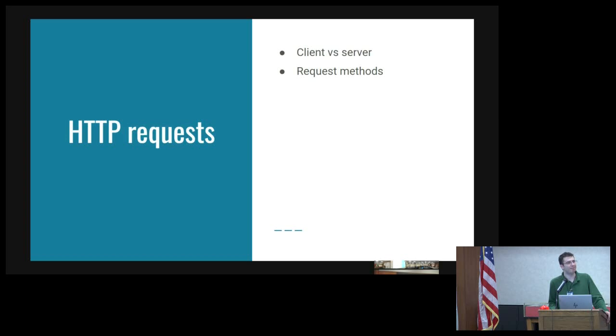Methods. Get and post are probably the most common. Get is to retrieve things, post is to send them, generally. But there are a couple of others. You can use head, you can use options, you can use put, patch, delete. The key thing is, somewhere in the specification, they have slightly different semantic meanings.